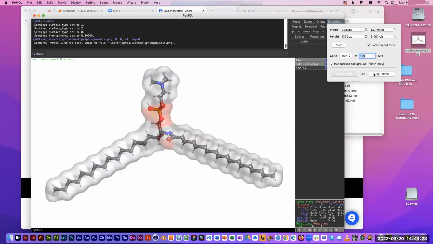And then I can specify, I hate the fact that it says DPI because that's a misnomer. It's a misuse of the term. It should say PPI for pixels per inch, but most people know what it means. So I could put a higher resolution in here, like 300. And now I've got a really big image that's big enough to put on the cover of a textbook. And it's at 300 pixels per inch, so it's appropriate resolution for publication quality.